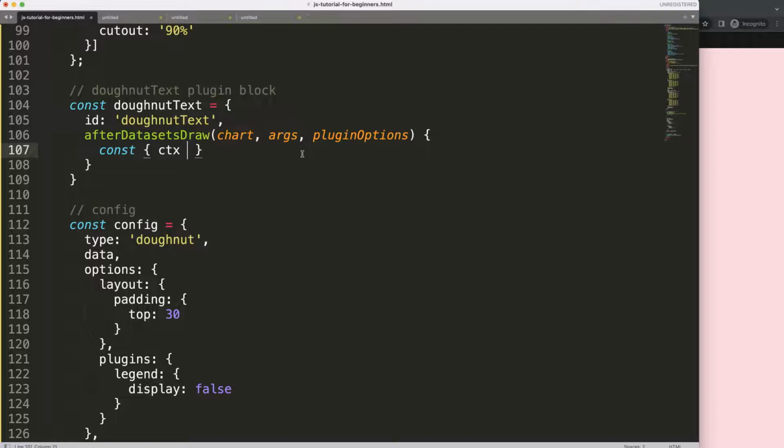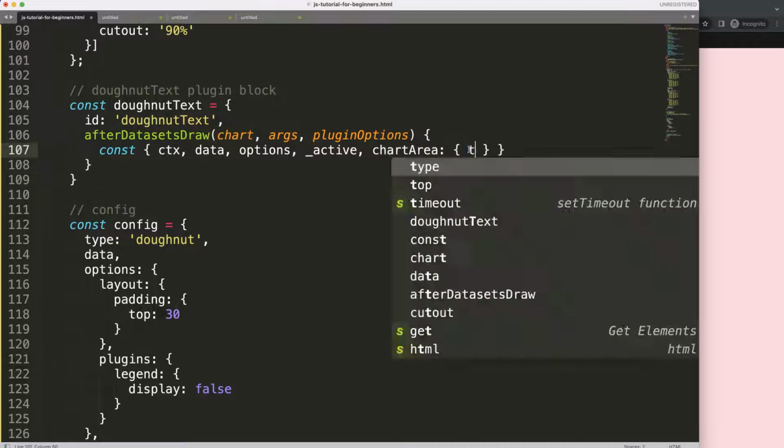So what I want to do is ctx, because I want to draw in the canvas. I want to have the data because we'll be needing the data. Next, I want to have here the options. We'll be using that. Next, an underscore active. This will be important, I will explain later on. And then the chart area, which is one of the most important items. I have a video as well in the description box, understanding chart area for Chartjs.